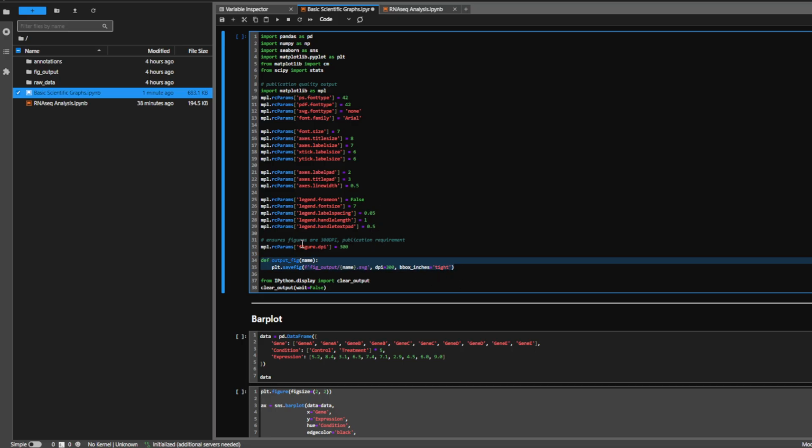And this is an output function that you can call at the end of any of the graphs you're going to see today to actually write them to your system so that you can import them into some graphic design software so you can actually make the panels.